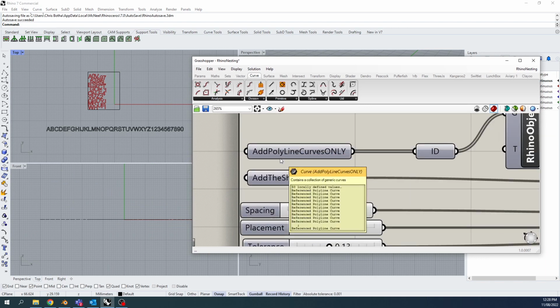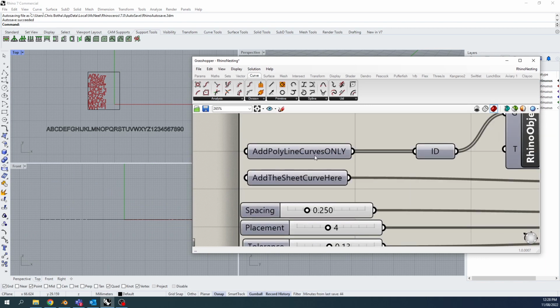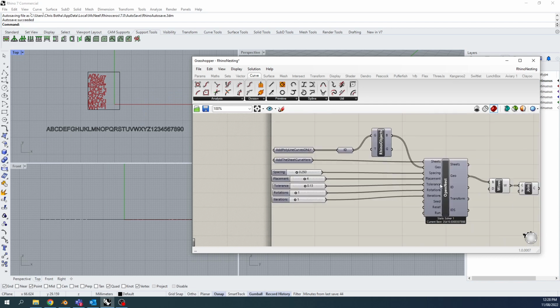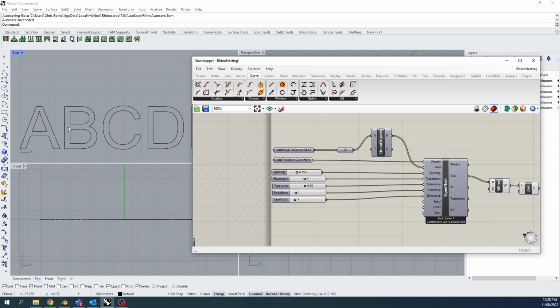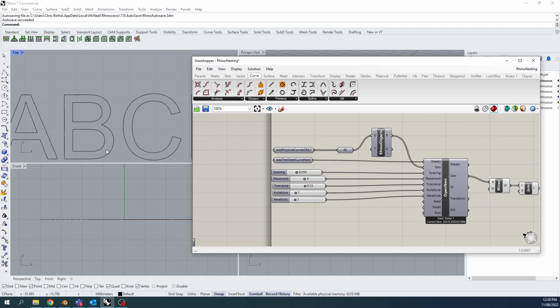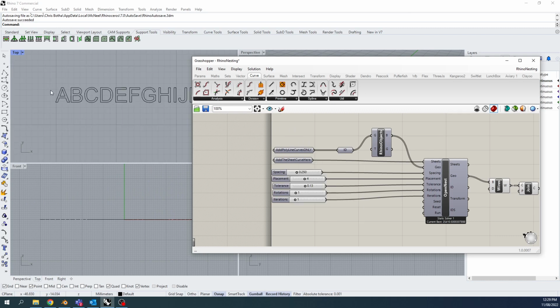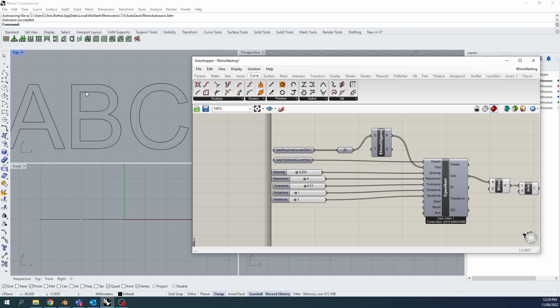You'll see in the beginning of the Grasshopper script, I've got add polyline curves only. This script cannot nest within a nest. So in other words, a B is actually made from 3 curves. It doesn't see it as one item. It sees it as 3 separate curves, and it can only nest whole curves. So we want to nest all these characters, but we don't want to treat the B as 3 separate curves. We want it as one item.